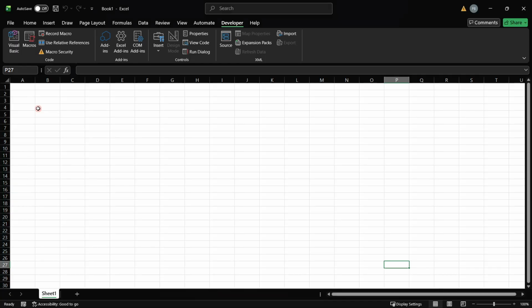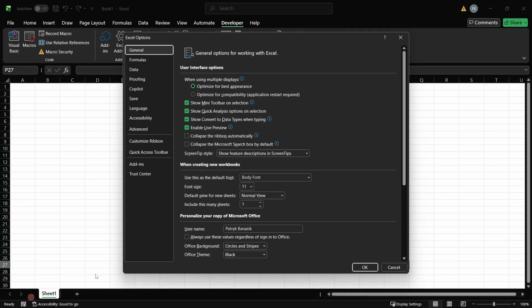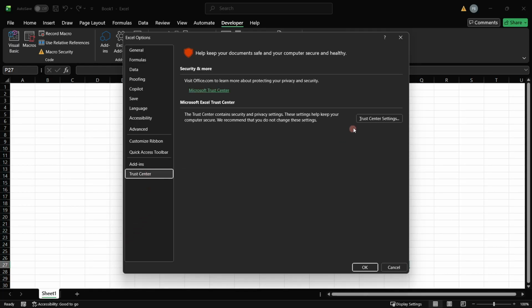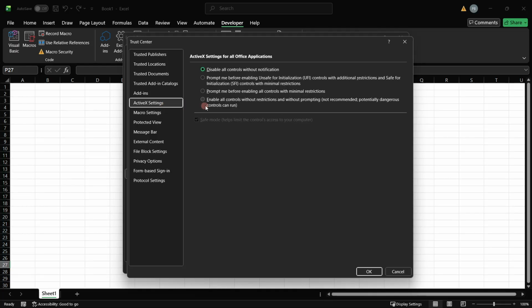ActiveX. Go to Excel Options, click on the File tab, select Options. Access Trust Center settings. In the Excel Options dialog box, select Trust Center from the list on the left. Click on the Trust Center Settings button. Configure ActiveX settings. In the Trust Center dialog box, click on ActiveX Settings in the left-hand pane. Select the option Enable All Controls Without Restrictions and Without Prompting. Not recommended, potentially dangerous code can run.